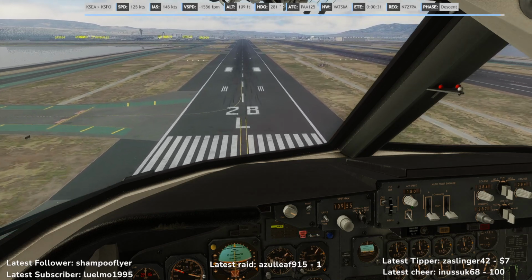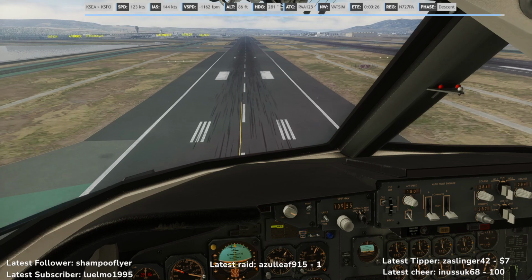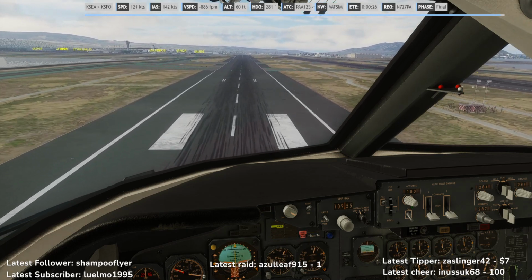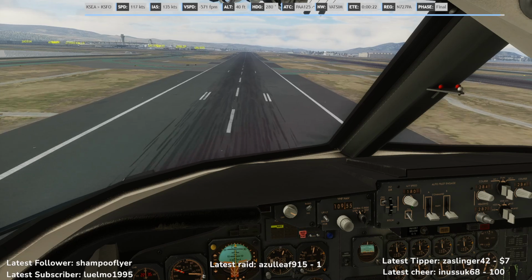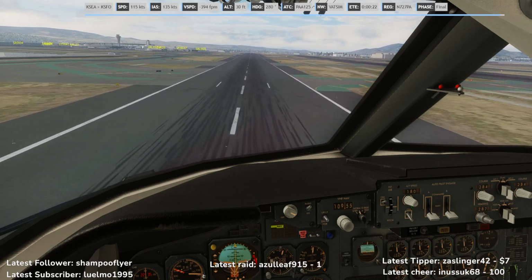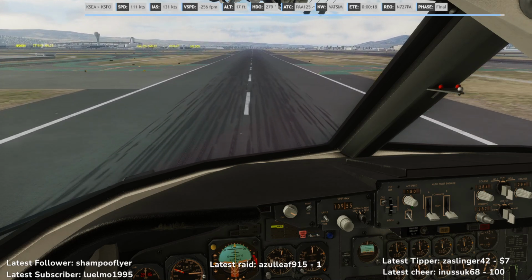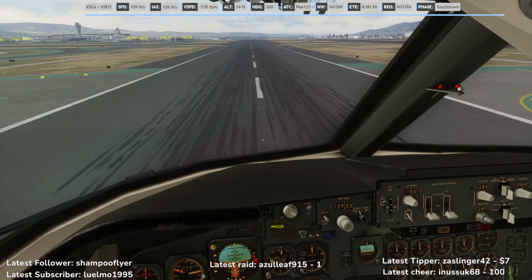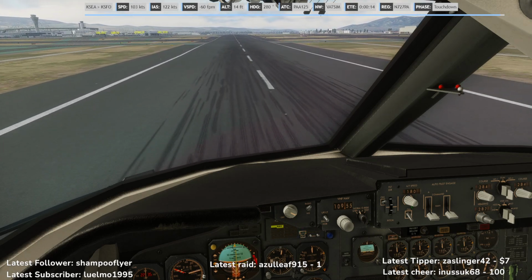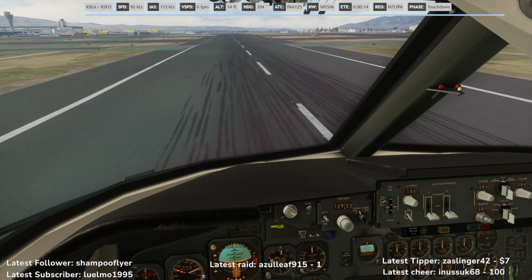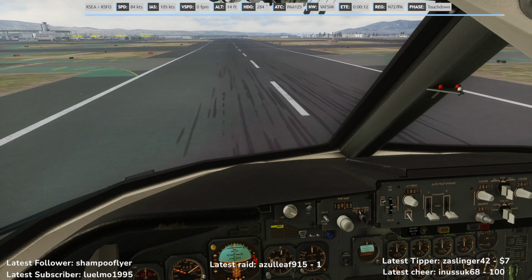November 73 Hotel Charlie, cross Jaffney at or above 4,500, cleared RNAV Yankee 30 San Carlos. Cross Jaffney at or above 4,500, cleared for the RNAV Yankee 30 at San Carlos, TBM 73 Hotel Charlie. November 73 Hotel Charlie, 4,500, confirm. Cross Jaffney at 4,500, TBM 73 Hotel Charlie.